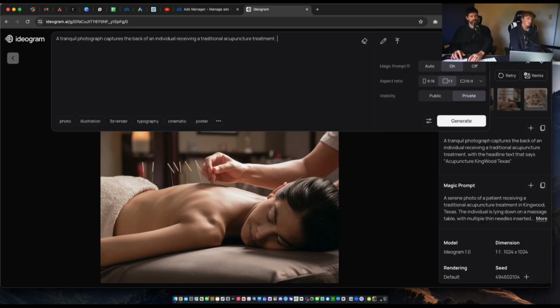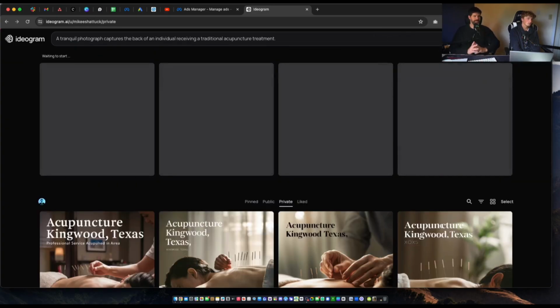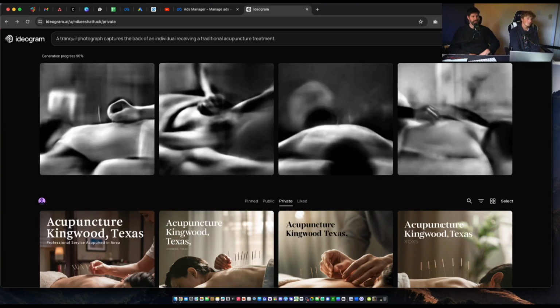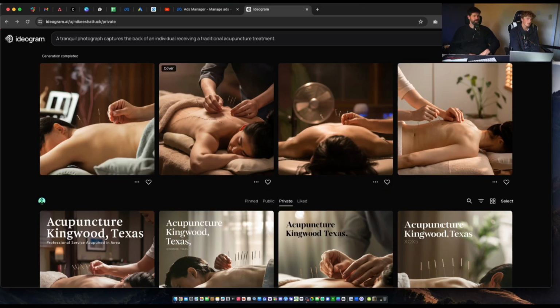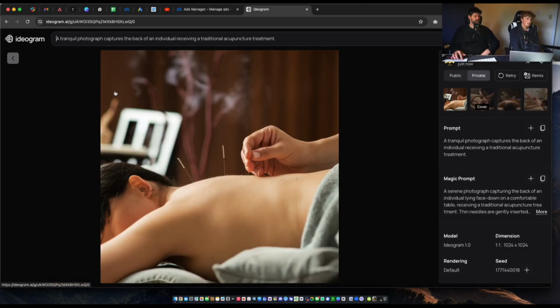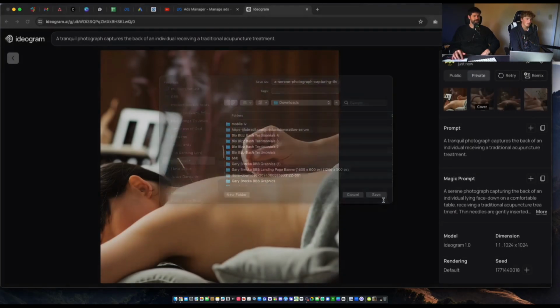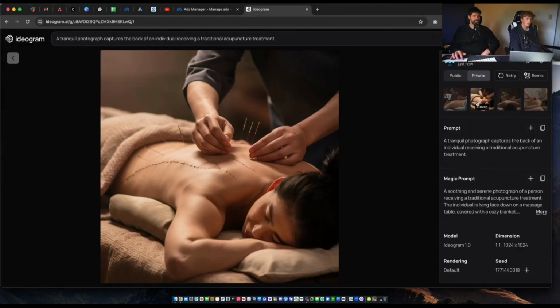So at a basic level, this should give us good results: a tranquil photograph captures the back of an individual receiving a traditional acupuncture treatment. All these photos should be totally real and usable. If they're not, then this AI just cannot work for this. I mean, for the most part, yeah. That's great. Stock footage like that would cost so much.